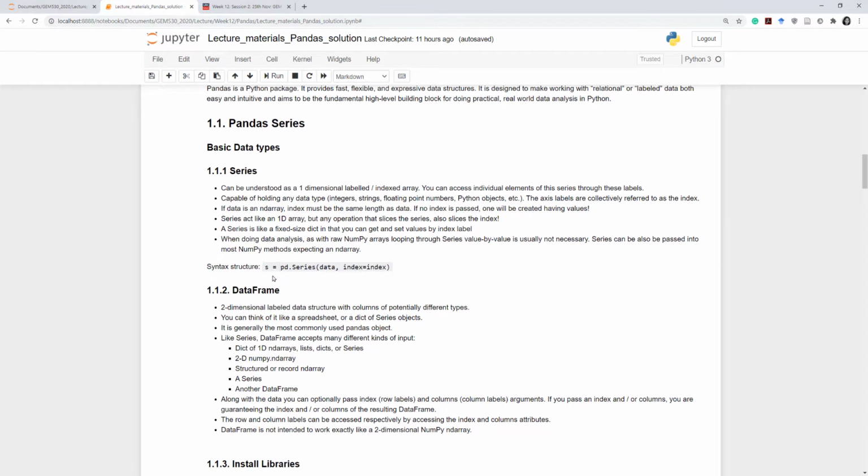We are converting them into a data series. You can read these materials over here. Usually we use one-dimensional or two-dimensional data, but you saw in NumPy we can have more dimensions. Over here we are not going beyond two dimensions.